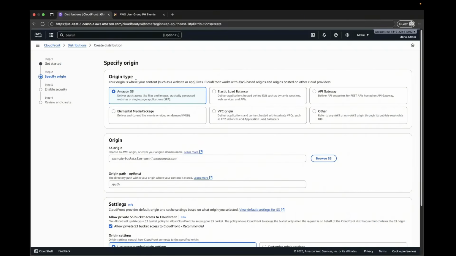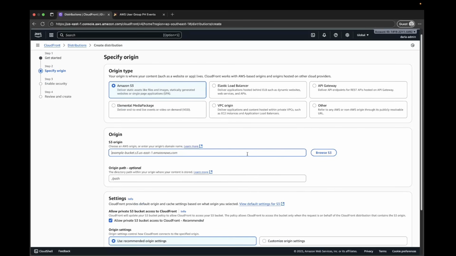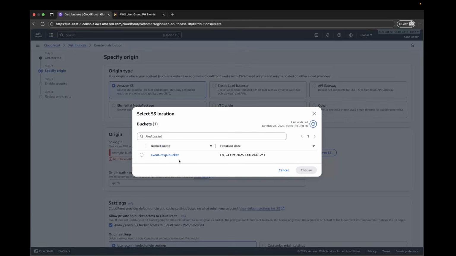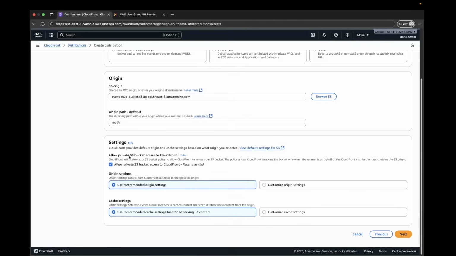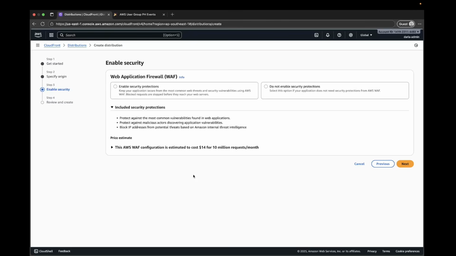So specify origin, of course, Amazon S3, because again, our files are stored in Amazon S3. So let's just choose our bucket right here. So allow private S3 bucket access to CloudFront, yes. And let's just use the recommended settings. So let's not enable WAF for now. This is a small project, but definitely in your big projects, I recommend that you use WAF.